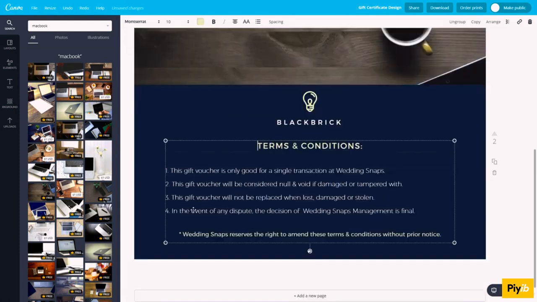Okay, so we need to change some of these. At the bottom it says Wedding Snaps reserves the right to amend the terms and conditions without prior notice. So for legal reasons, if we do use this, I'm just going to change it to Black Brick. Black Brick reserves the right to amend these terms and conditions without prior notice.